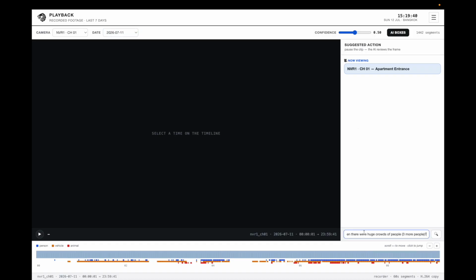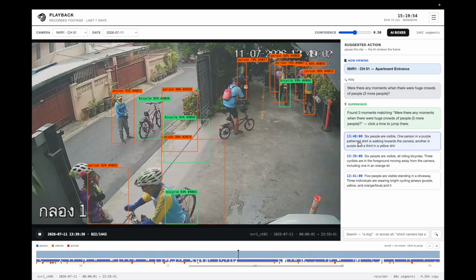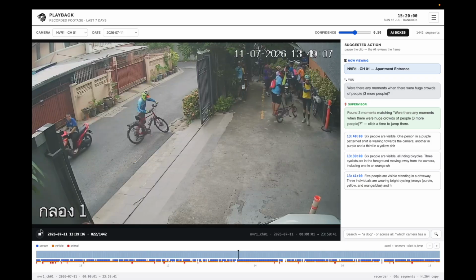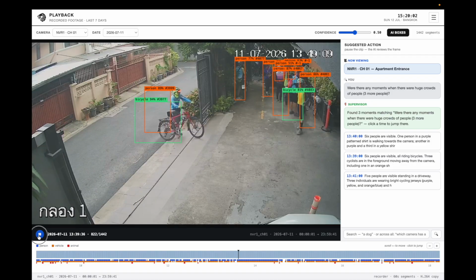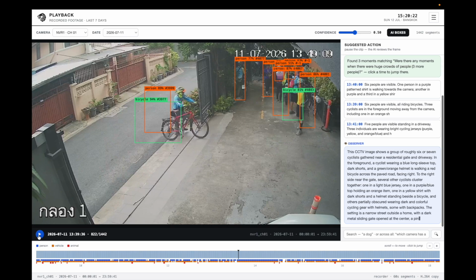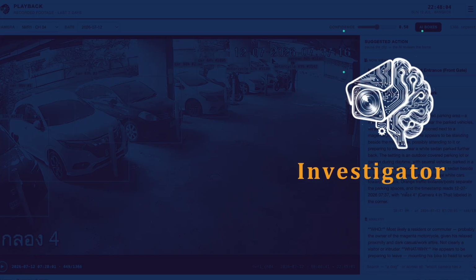Let's look at another example. Suppose we want to know whether there was a crowd gathering near the parking entrance. We can jump to one of the suggested timestamps. Here, we can clearly see a group of cyclists visiting the area. When we pause the video, the system immediately analyzes the scene, explains what is happening, and provides recommendations based on the current situation. Now, let's move on to the investigator module.